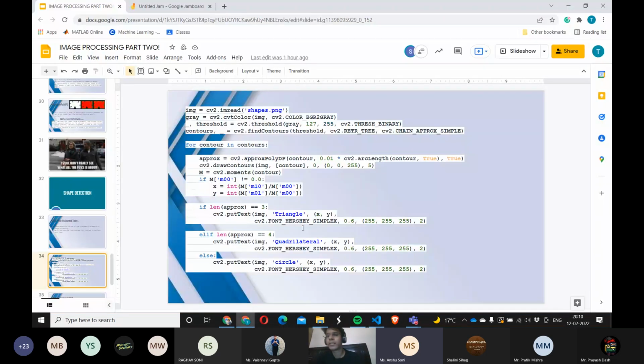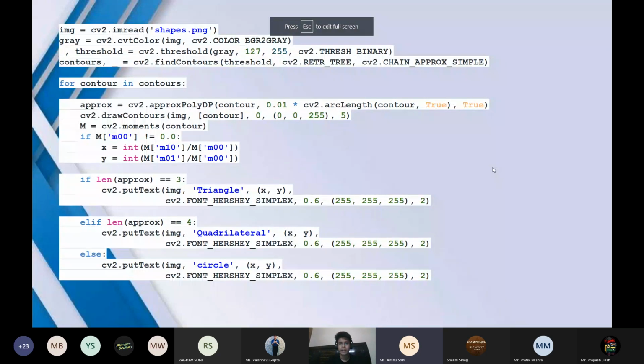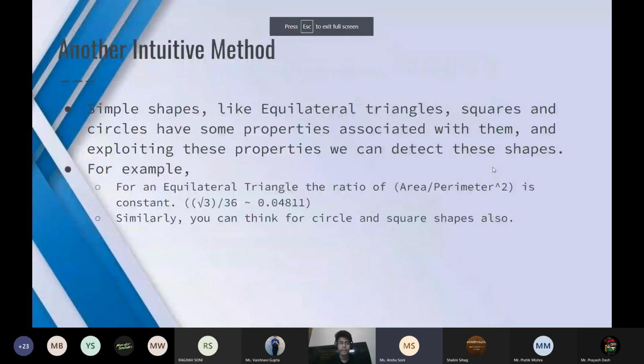There's one more method you can use for shape detection, and this works well when you have symmetrical or regular shapes. There are some basic properties that equilateral triangles, squares, and circles have. For example, the area of an equilateral triangle is √3/4 a squared, and the perimeter is simply 3a. If I divide area by perimeter squared, the a squared gets cancelled and I get a constant. So I can compare the cv2.contourArea divided by arc length squared to a value nearby to this constant.